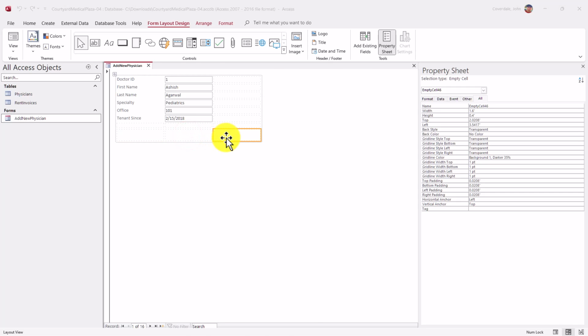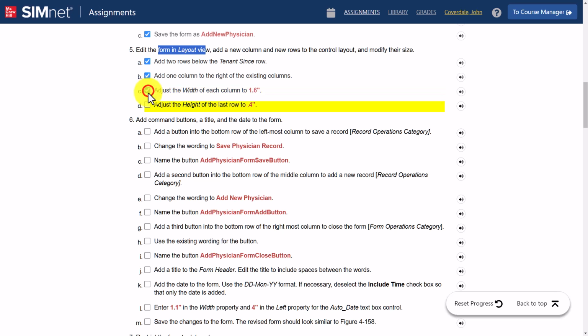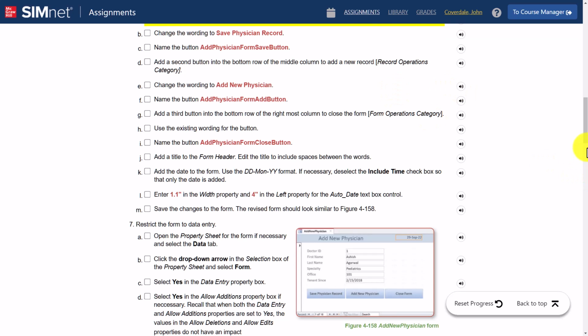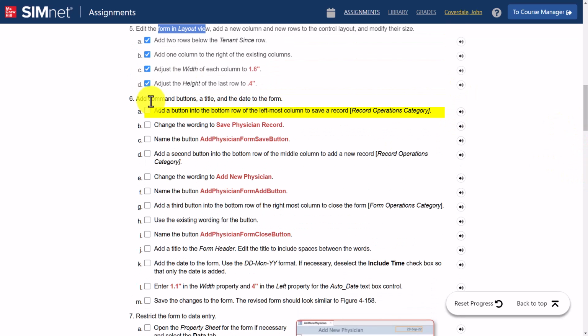So let's go back to the instructions and check off these steps right here. We're going to add command buttons to the bottom row here. We're going to add 3 of them. And in the leftmost column, the instructions on the button are going to say Save Physician Record. I'll go ahead and copy that.